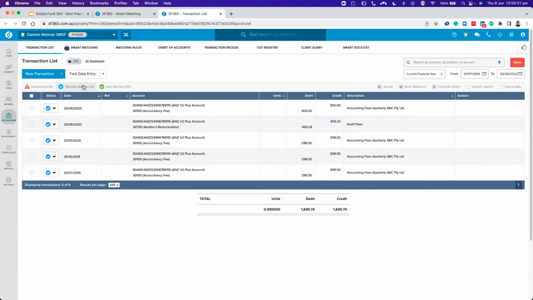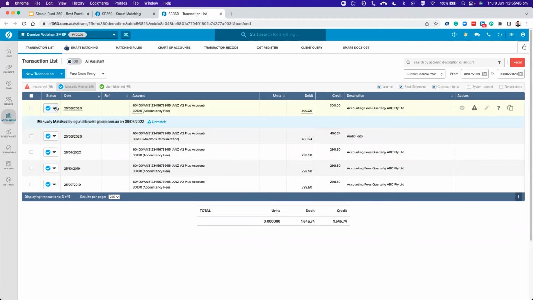Now we can also start to see the manually matched transactions appear here. Anytime you're not creating a rule, but you are matching from the smart matching screen, it will show up in the manually matched area here. So these are the audit and accounting fees that we matched in the smart matching screen, and they appear here as well. Any of the rules that you do create can be visible from the matching rules option here at the top of the screen.